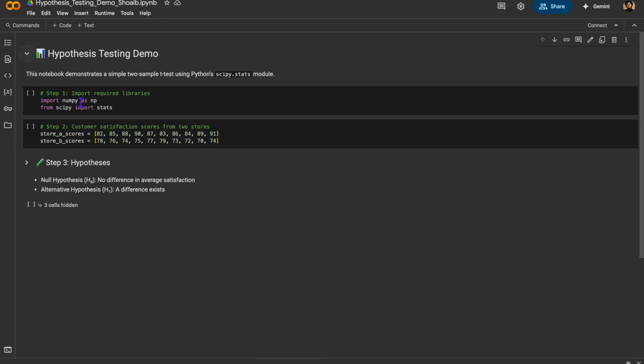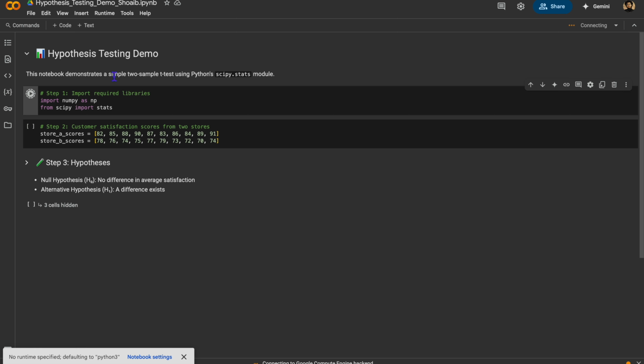So there's step 1. First we import two essential libraries, NumPy, which we often use for working with numerical data, and scipy.stats, which contains many statistical functions, including the test we need today. Let's run this. Alright, so it's done.